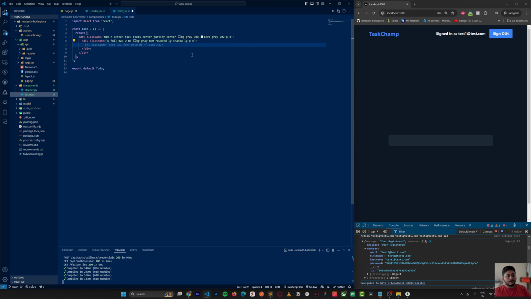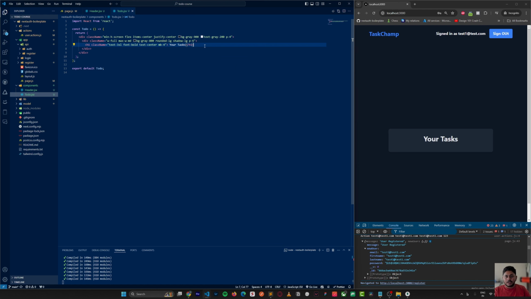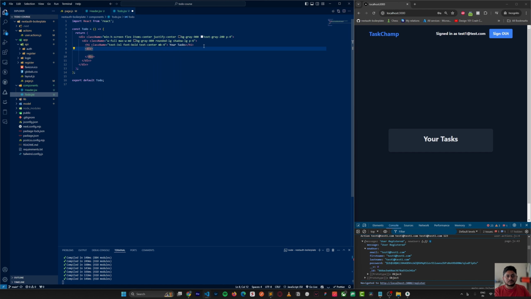Go ahead, and we need to create an h1. We'll say your tasks. So let's give a class name. Class name will be text 3XL, font bold, text center and margin bottom 4. Okay, and now we need to create a div again, and give the class of text center and margin bottom 6.